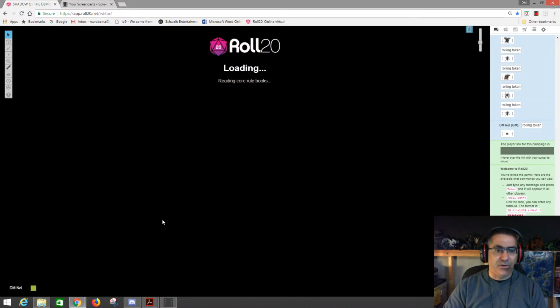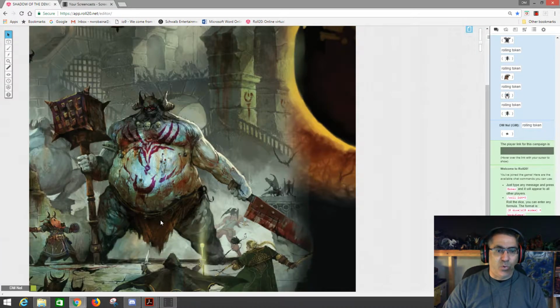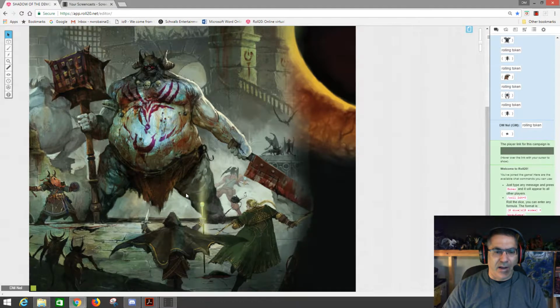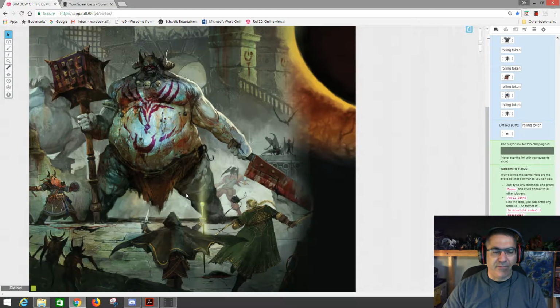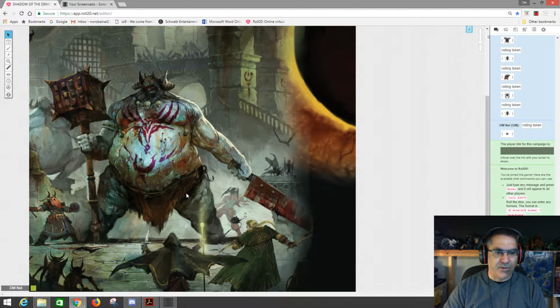And I have a cover page set up so that this is what I would have the players looking at by default if there's not a map to look at or if there's not any specific art that I've thrown out there for them to look at. So I really don't want them staring at a blank screen or a blank grid. So I just have this lovely piece of art from the cover of the core rulebook set up on one of my pages so that they have something to look at while we're talking to each other.